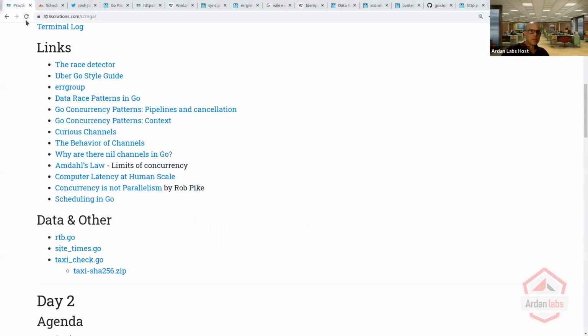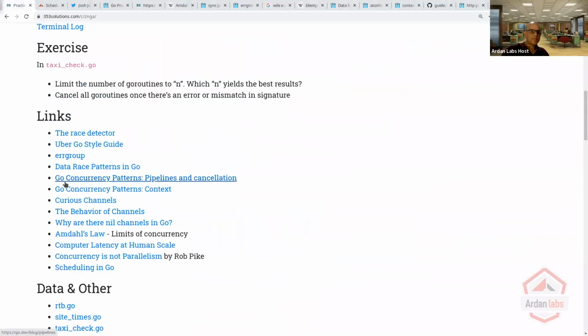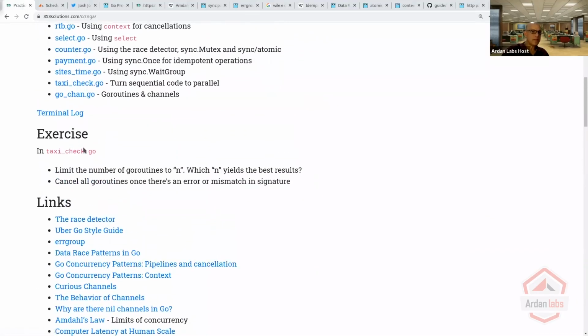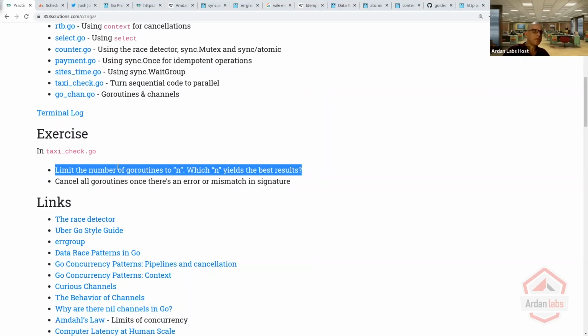If you want to do an exercise today, the exercise I'm asking you to do is the taxi check. Limit the number of Go routines to n Go routines and see which n is giving you the best result. Right now we're spinning Go routines per file, so we have 10 Go routines, but maybe 5 is good enough. Maybe you don't need to.